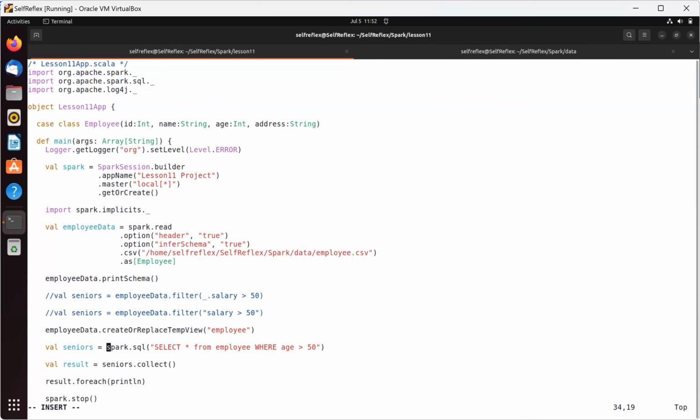In the next step, I'm using the Spark session object that we created here, and I'm using a SQL method on that Spark session object. In that method, what I'm providing as an argument is a SQL query. I'm sure most of you are familiar with this. So I'm doing select star from employee, which is the name of the view we created here, where age is greater than 50.